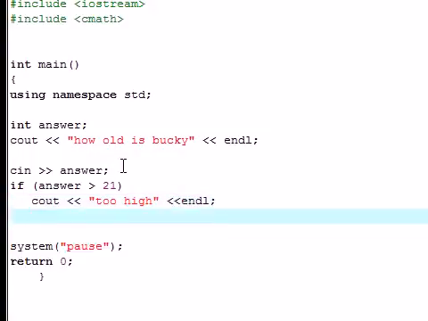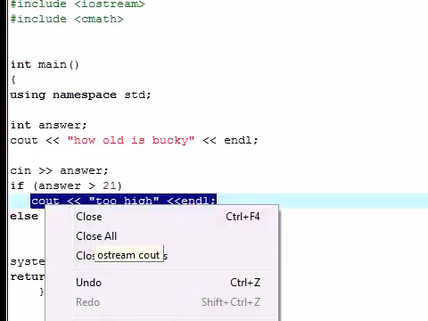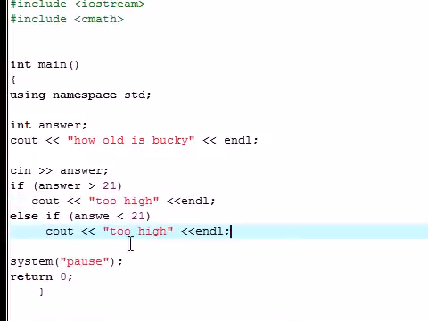And then in the last tutorial I told you guys how to use else, but if you have multiple choices, you can use something called else if. And this allows you to have multiple choices for the same question. So I'm going to have else if answer is less than 21, let's just copy and paste this. If it's less than 21, I'm going to have you output too low. So if you guess 13, then that's too low.